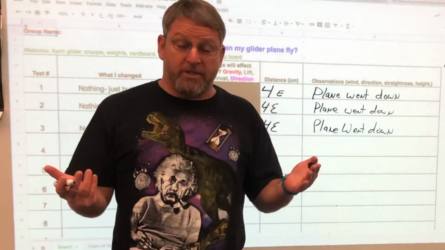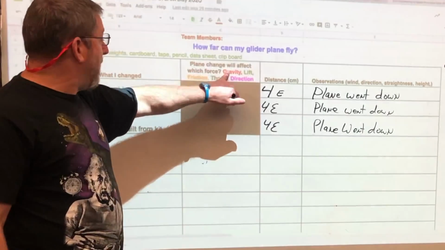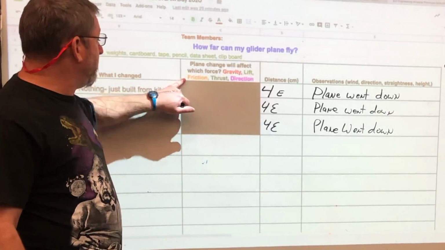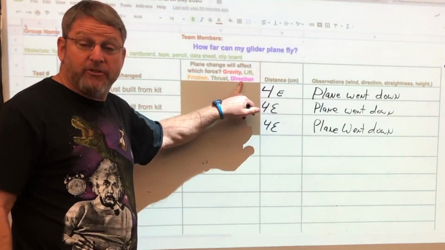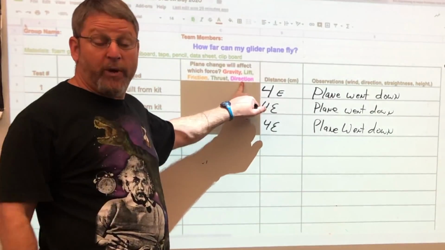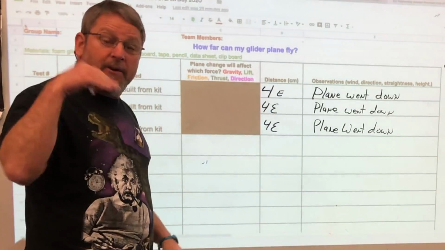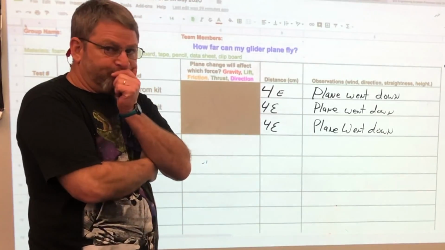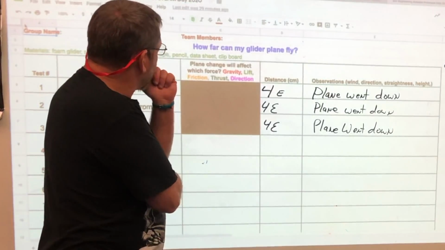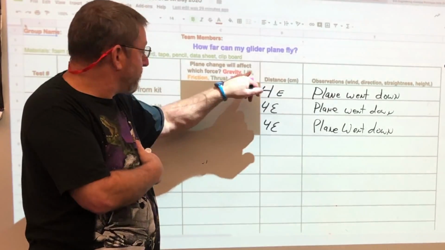Now I need to think about the forces that I learned about with a plane. Gravity, lift, friction, thrust, and direction. Direction means your plane's not going straight, so maybe if it's going right, you got to figure out a way to make it go left. So if my plane kept going down, down, down, what force should I work on? Well, gravity's going to make it go down more.